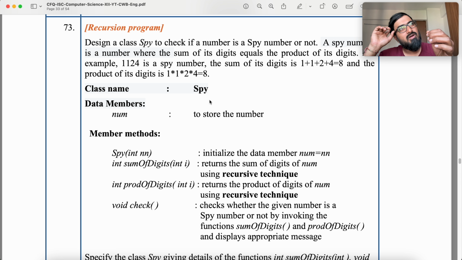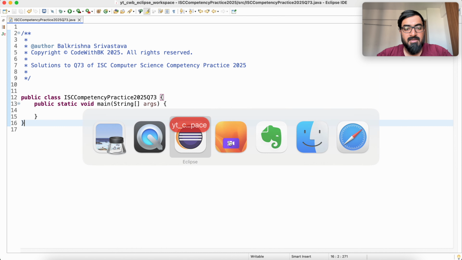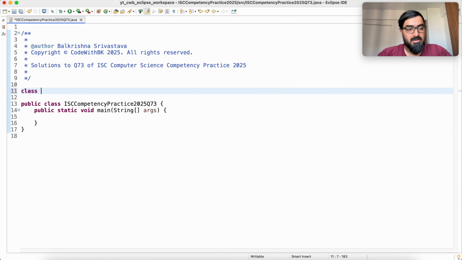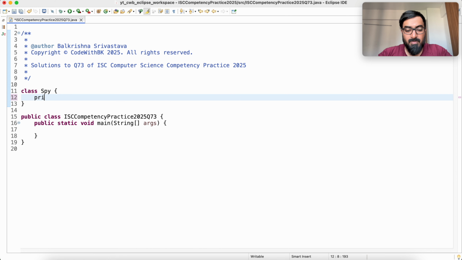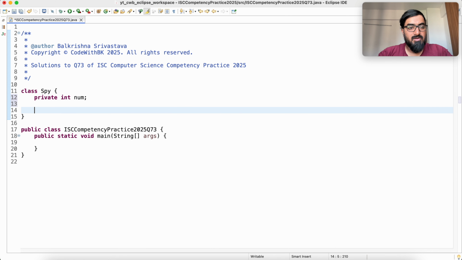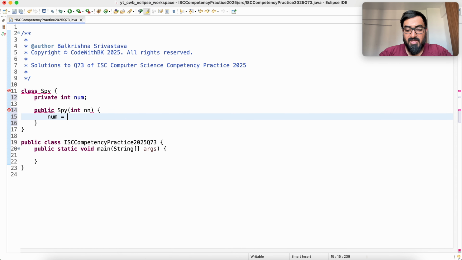In the question that I saw, it was in an ICSE paper, I guess, specimen paper or some practice problem, and they were using loops. So I'm going to write the class SPY. It takes one data member, int num. The constructor is SPY, takes in n. You set num to n. All right, that's it.